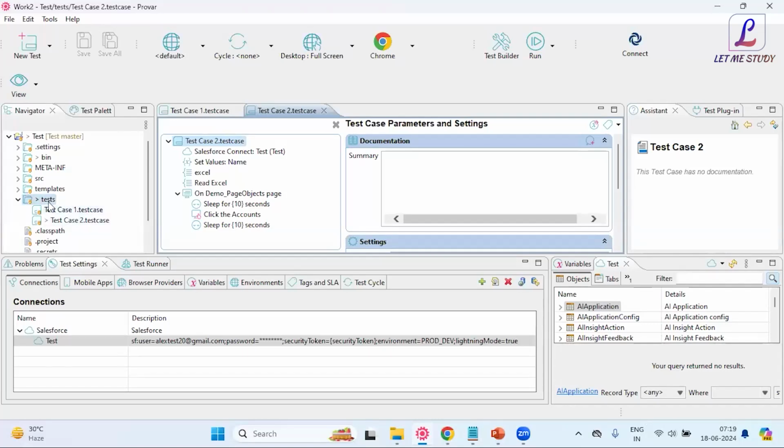I'm just trying to say that whatever test case or related item you are creating must be under test only. Otherwise, it will not work. So we can create a test folder and also test cases here, everything.